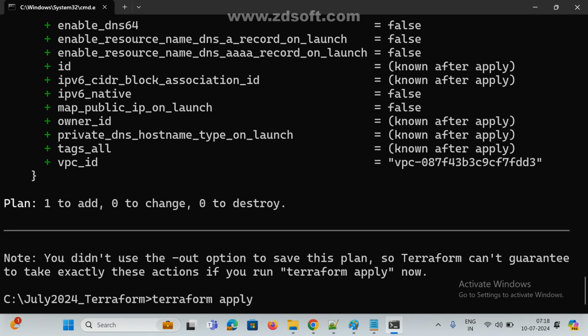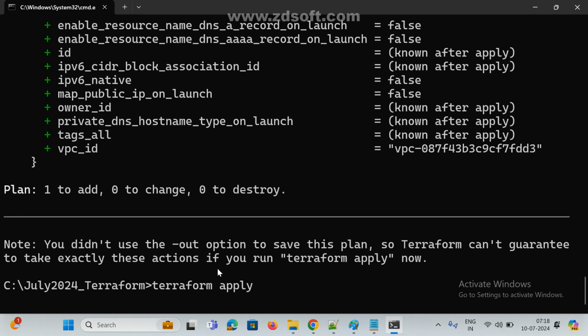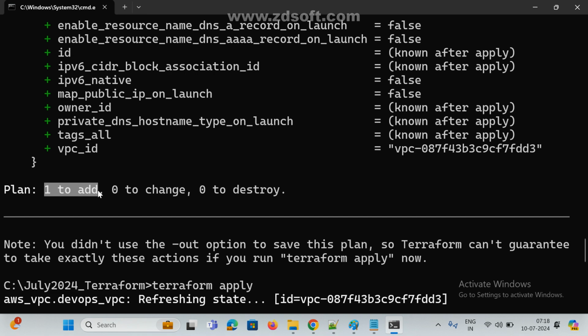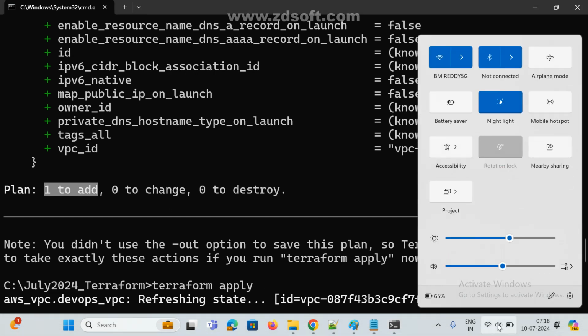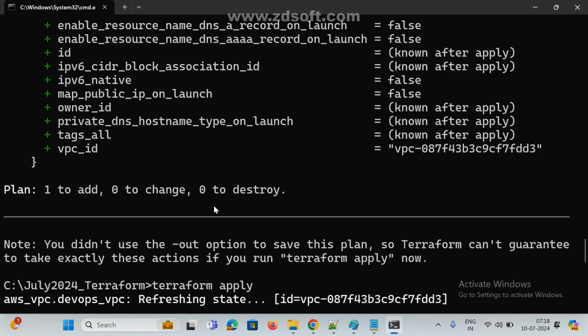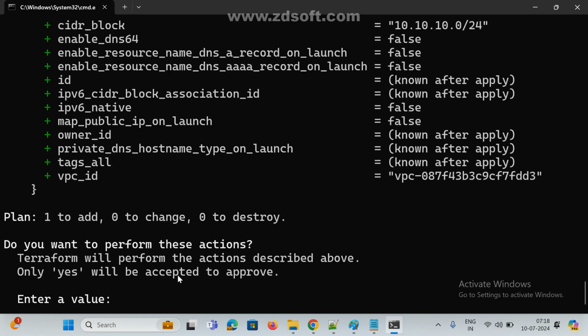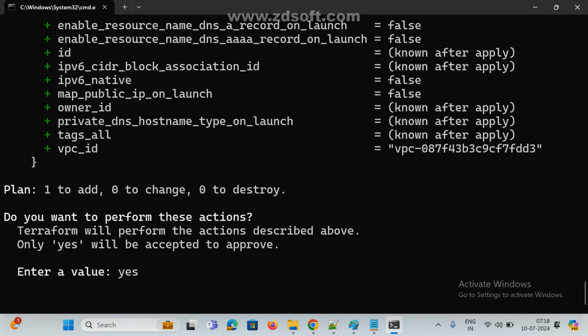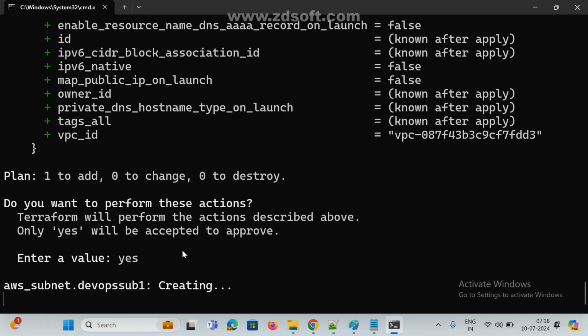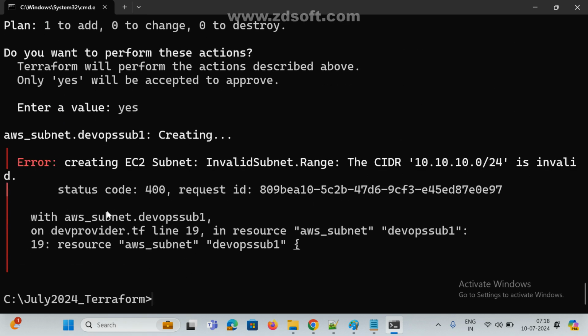Now see, terraform apply. So terraform apply means it is going to add one. Which one is it going to add, guys? VPC or subnet? One to add means only the subnet. Only subnet. That's it. Now see here. So done. Do you want to continue? Yes. Now the subnet is created. Now what is the problem?